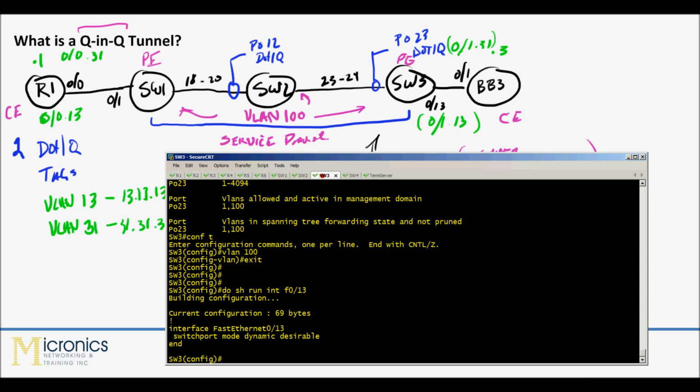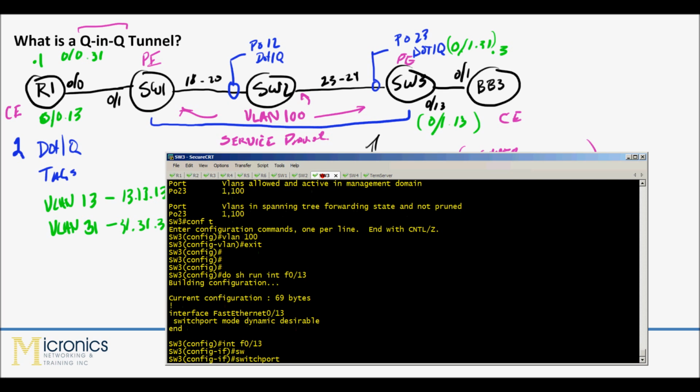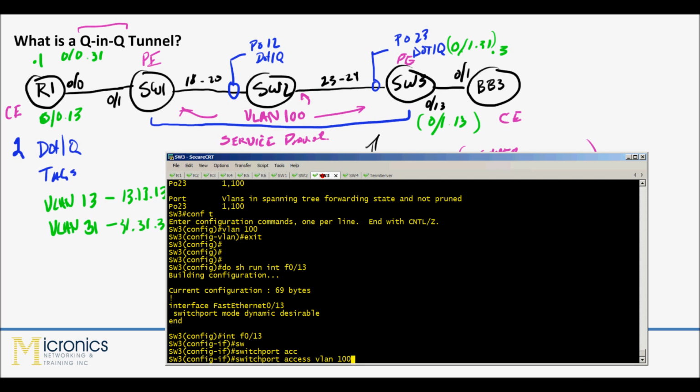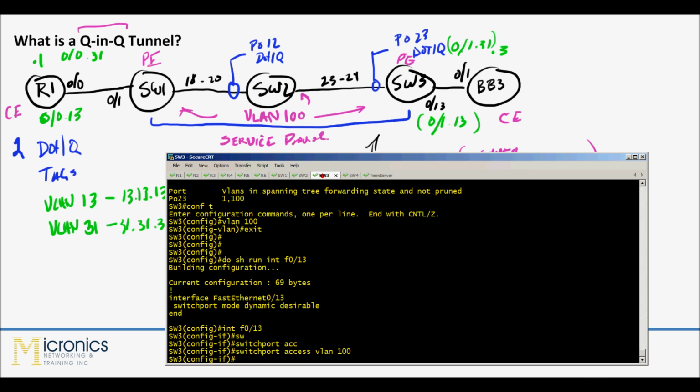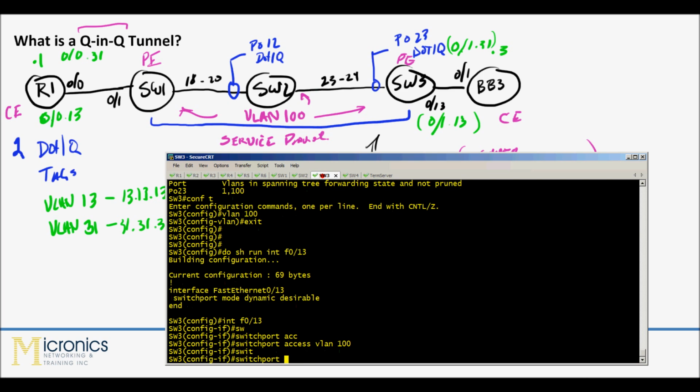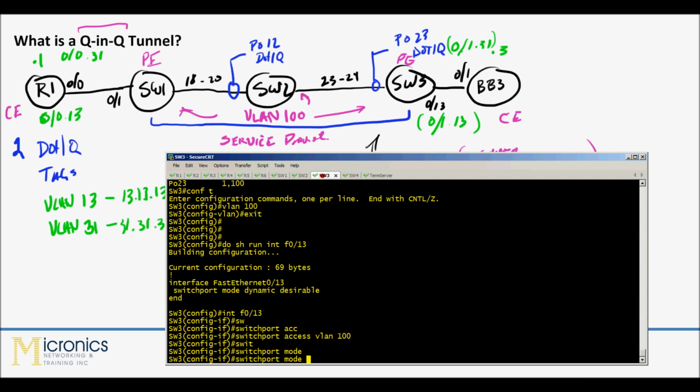But we don't want to operate in this mode. We want again to use that tunneling configuration. So let's go there. Interface Fa0/13, switchport access VLAN 100. Then we're going to do switchport mode dot1q tunnel.